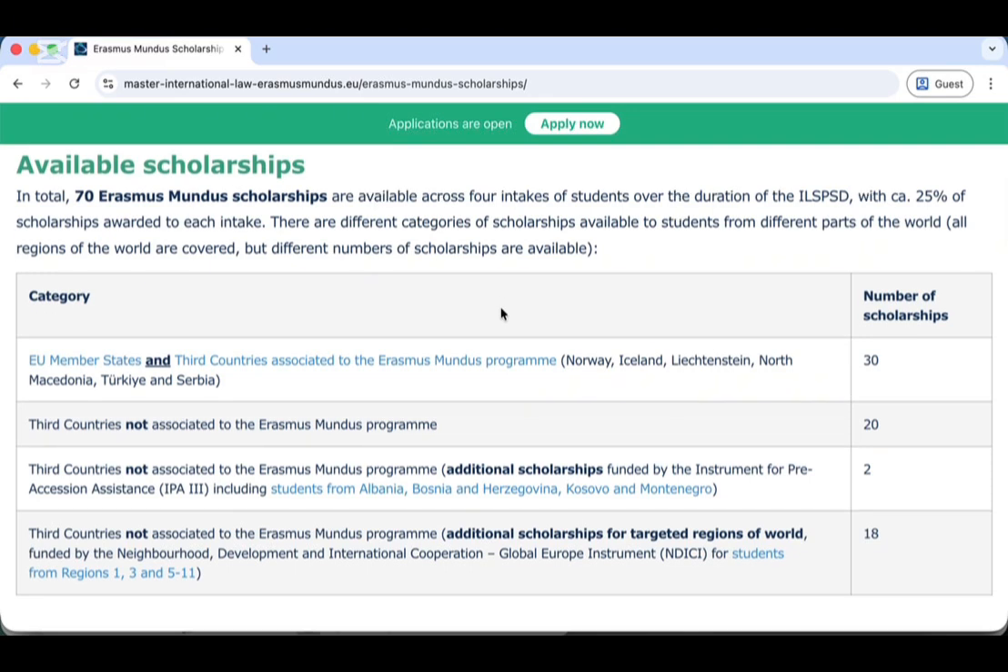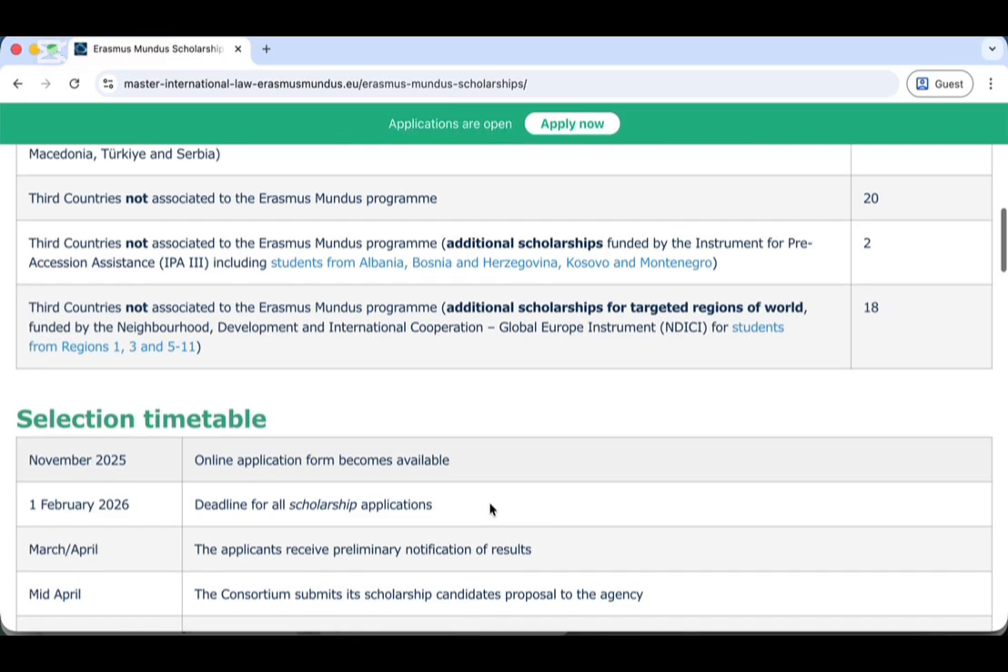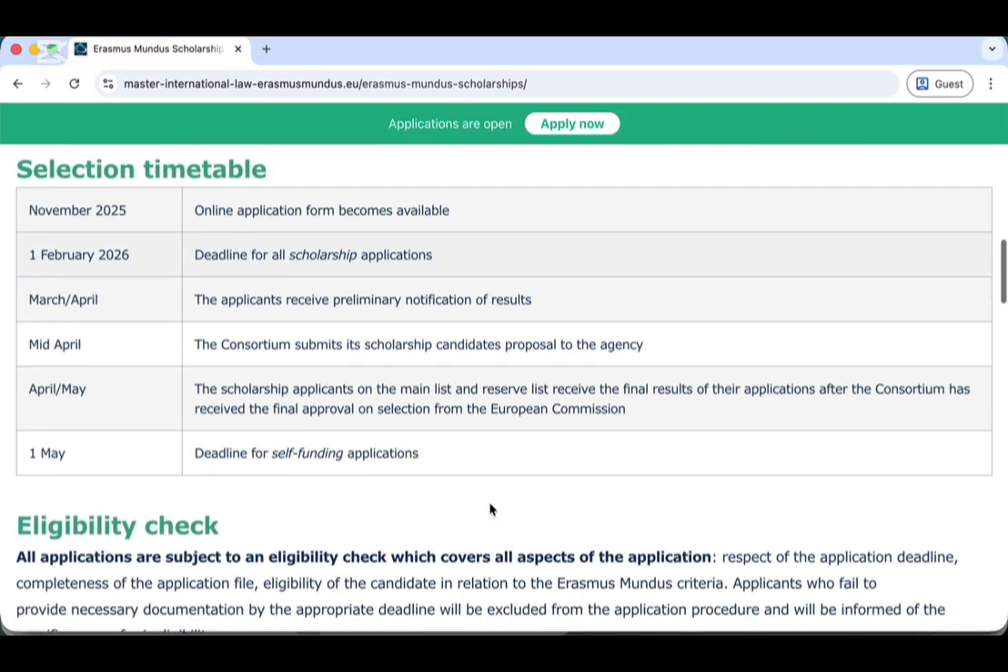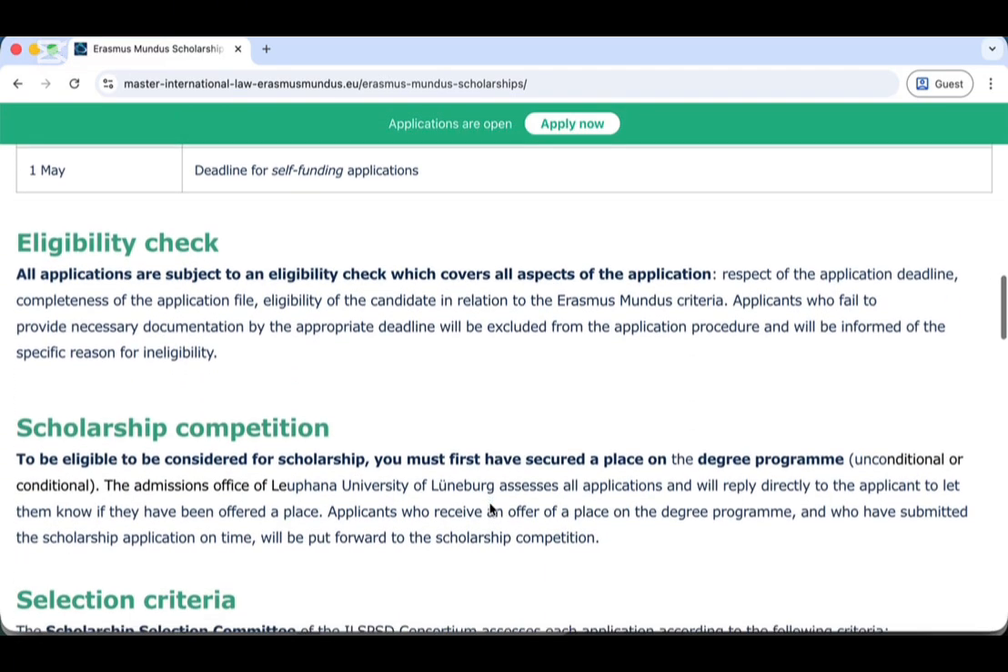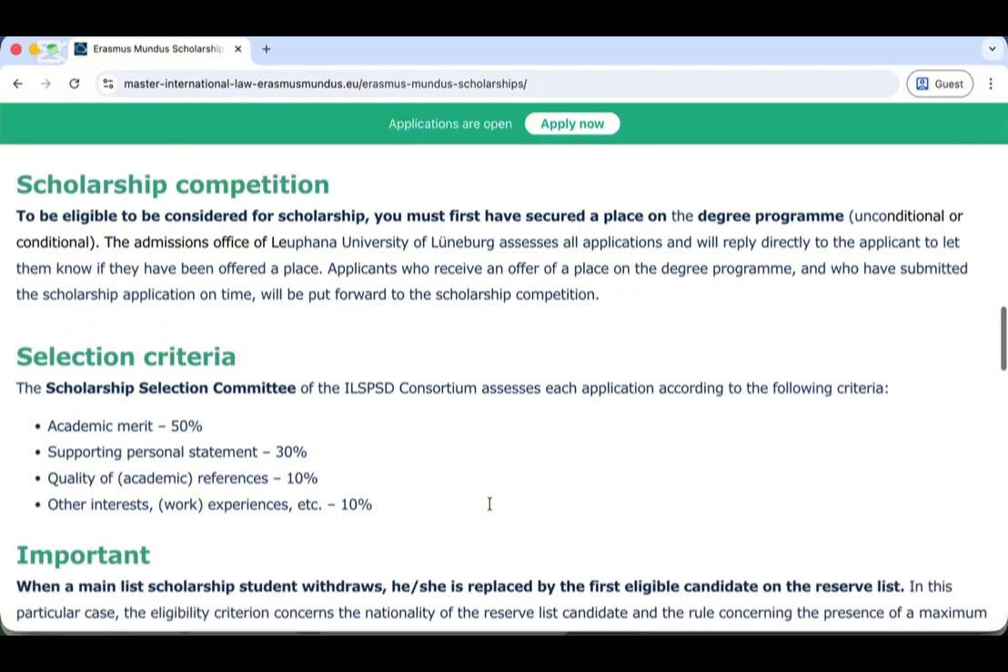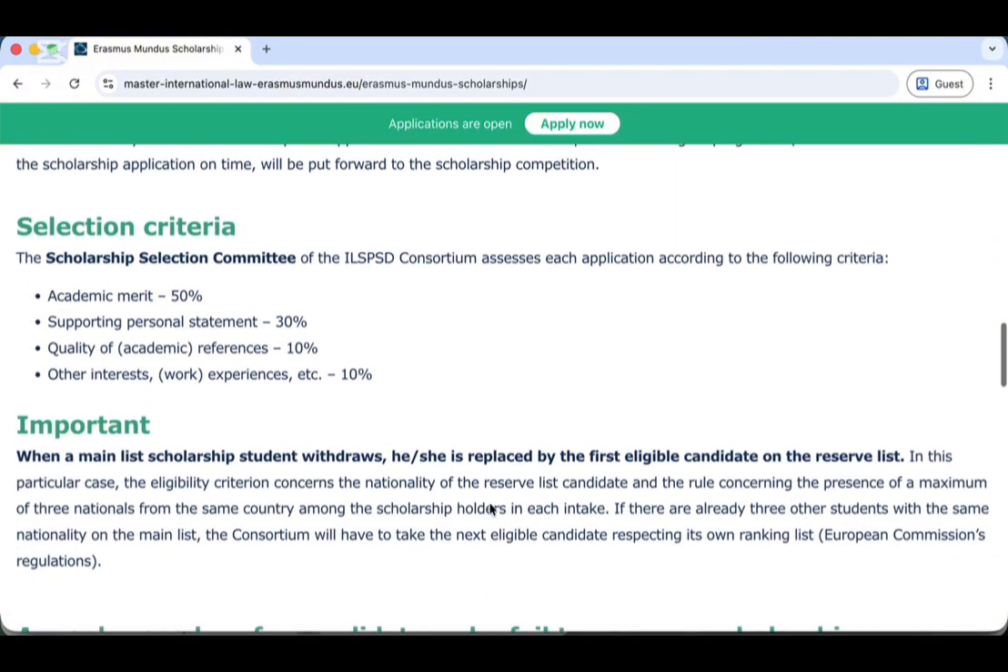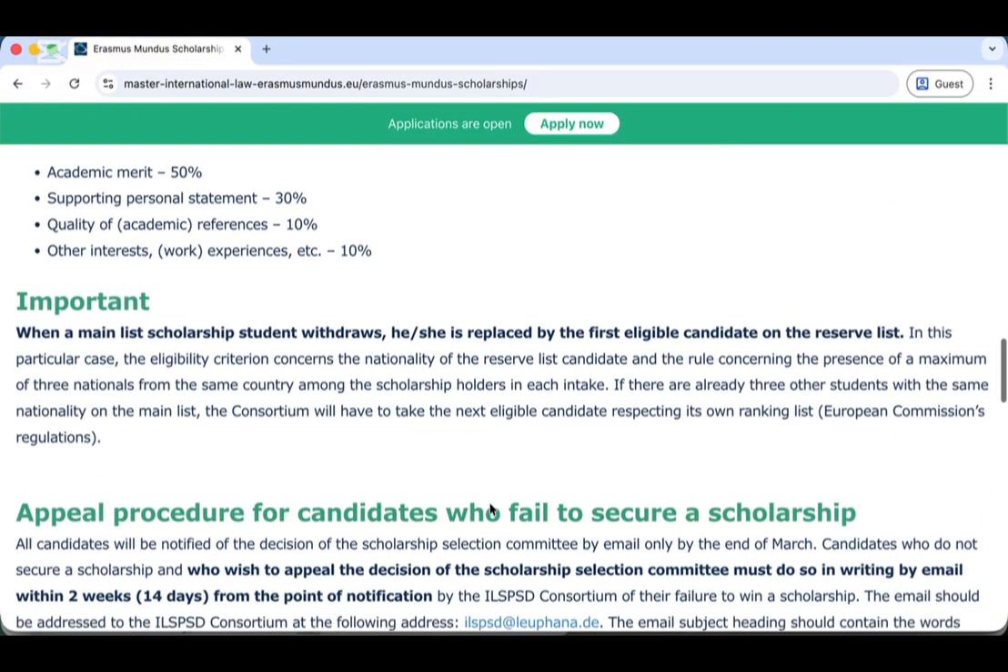Yeah, so these are the available scholarships for this year. And usually they take 1 to 3 students from one country, but mostly maybe two. It's very rare to have 3 classmates from the same country, so maybe 1 or 2.